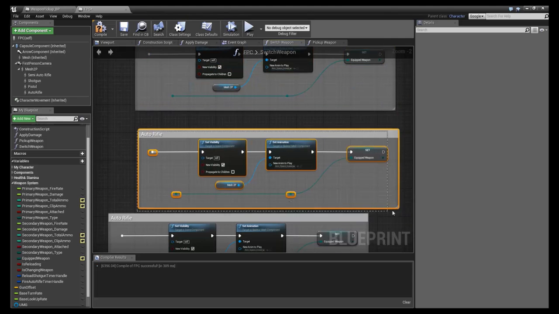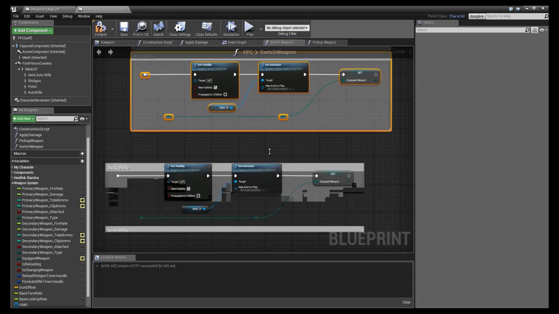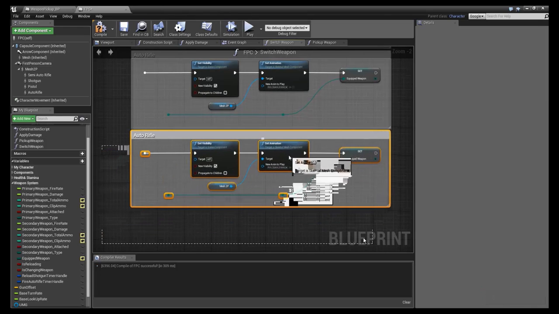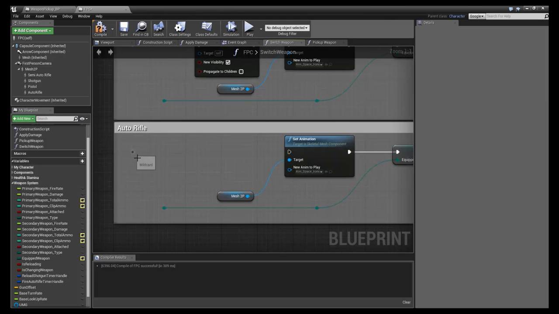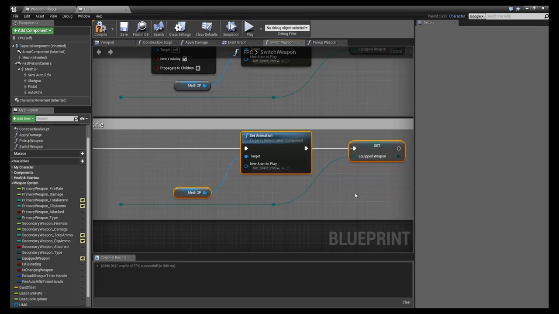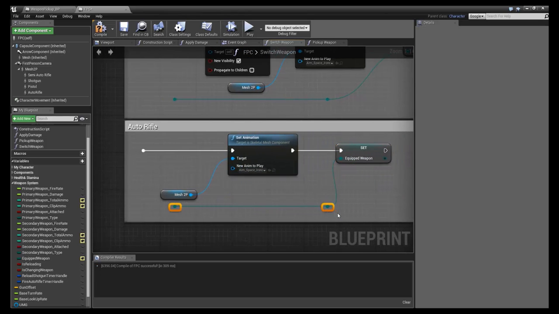And there we go. And for our hands, let's go ahead and remove this set visibility here, because we don't need to set the visibility of hands. We just need to set the animation and equip the weapon, which is going to be hands.